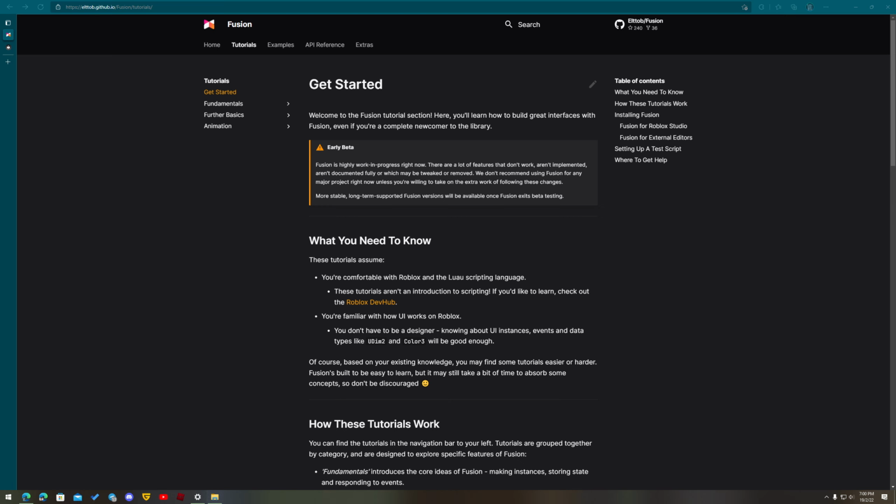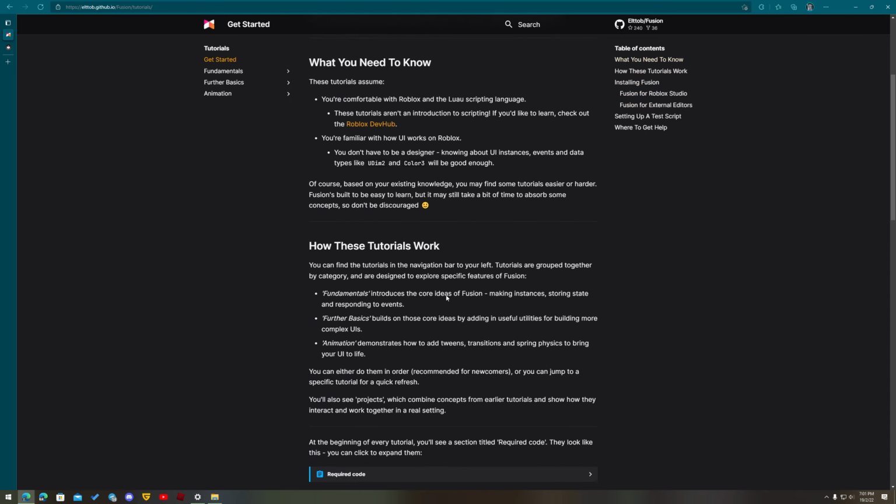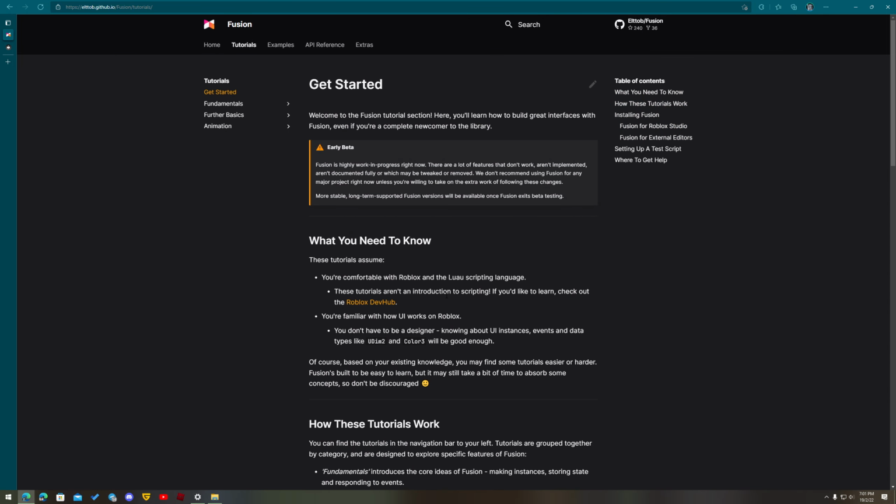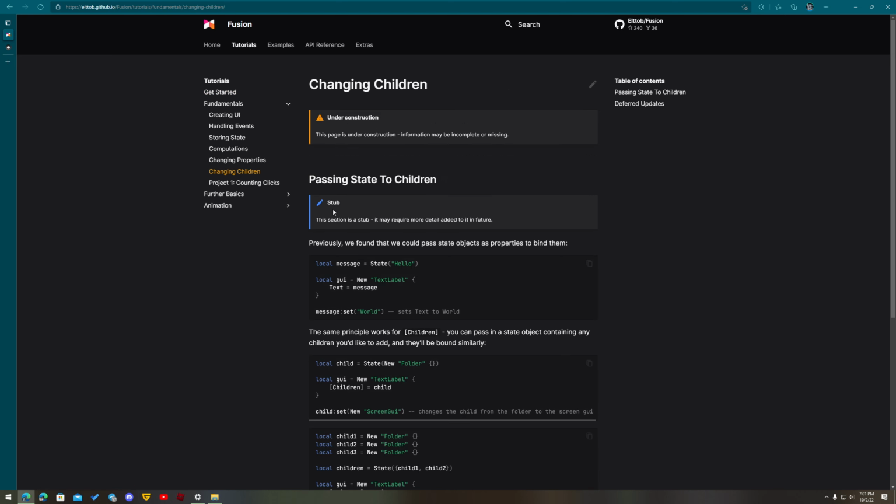To start off with, we are not looking at the new documentation right now. We are of course looking at ltob.github.io/fusion. This should be a very familiar site, right? Here you can see this is just a get started page on the tutorials. It's not the best documentation in the world, it's certainly not the worst. It looks quite nice, but substantially it is a bit lacking.